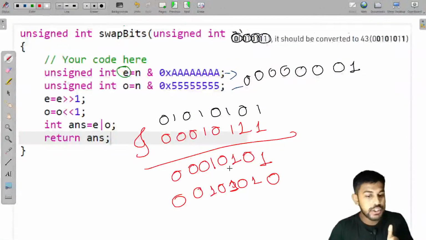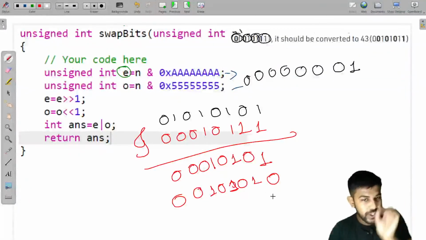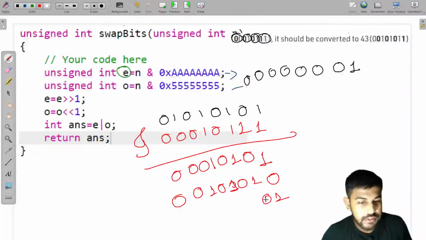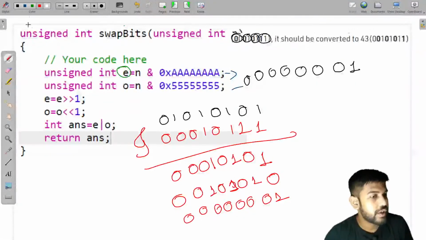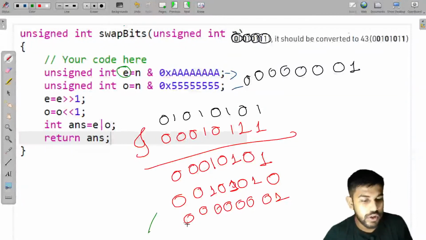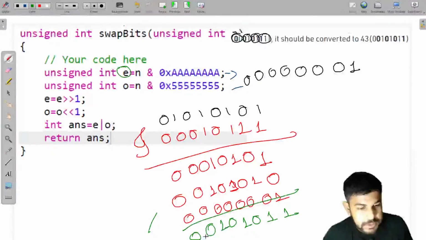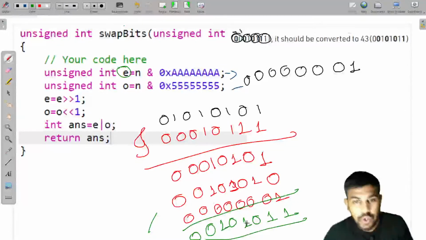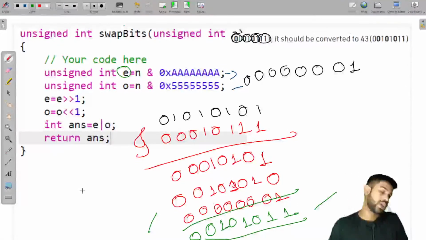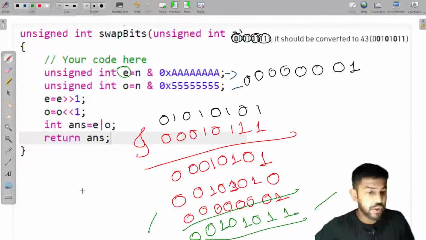Absolutely good. 1 0 1 0 1 1 0 1 0 1, and we would do the OR with this number only. Okay, we would do the OR. This would be 1, this would be 1, this would be 0, this would be 1, this would be 0, this would be 1, this would be 0, this would be 0. Let us check the value now. 1 0 1 0 1. Okay, this is how we would come to the solution.